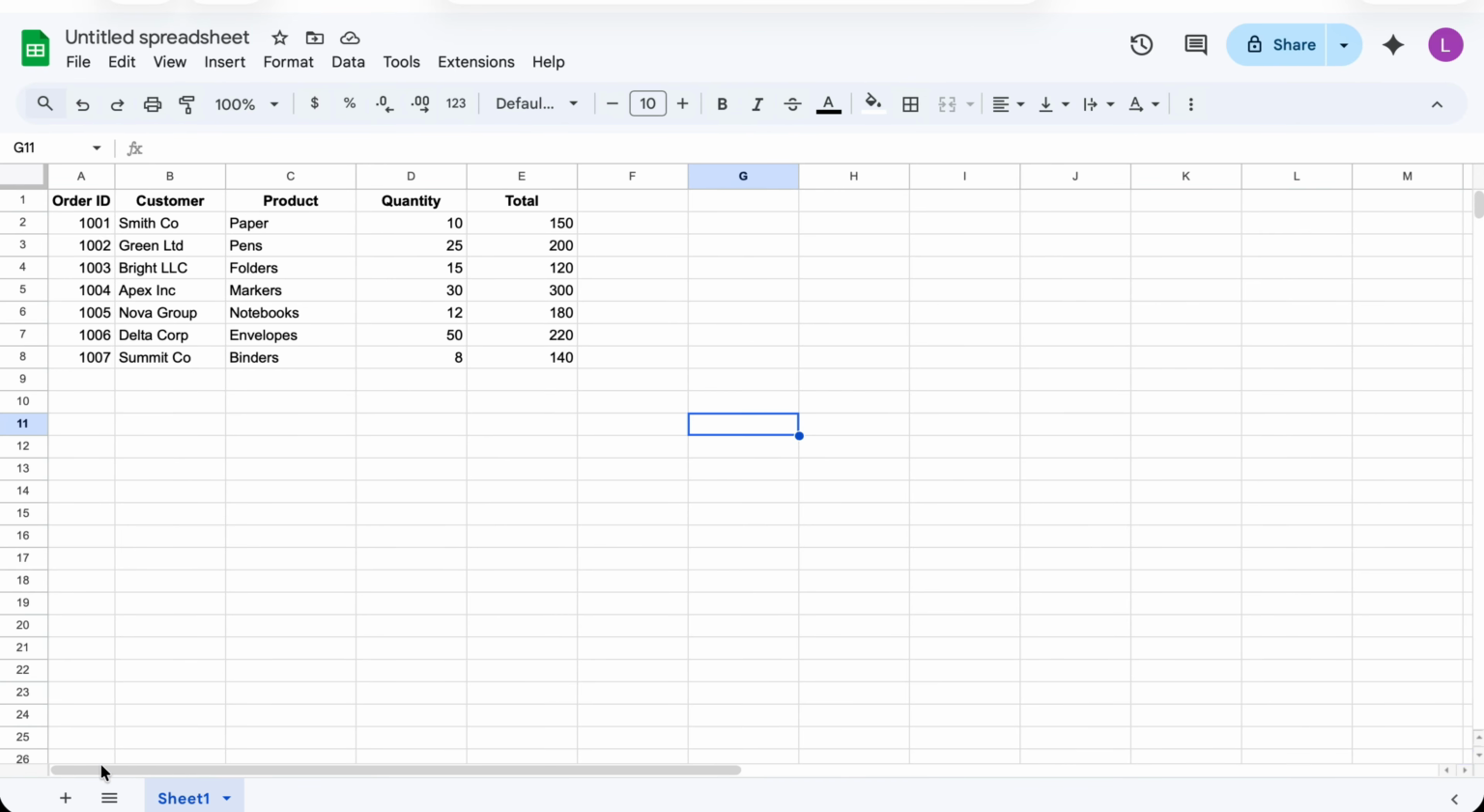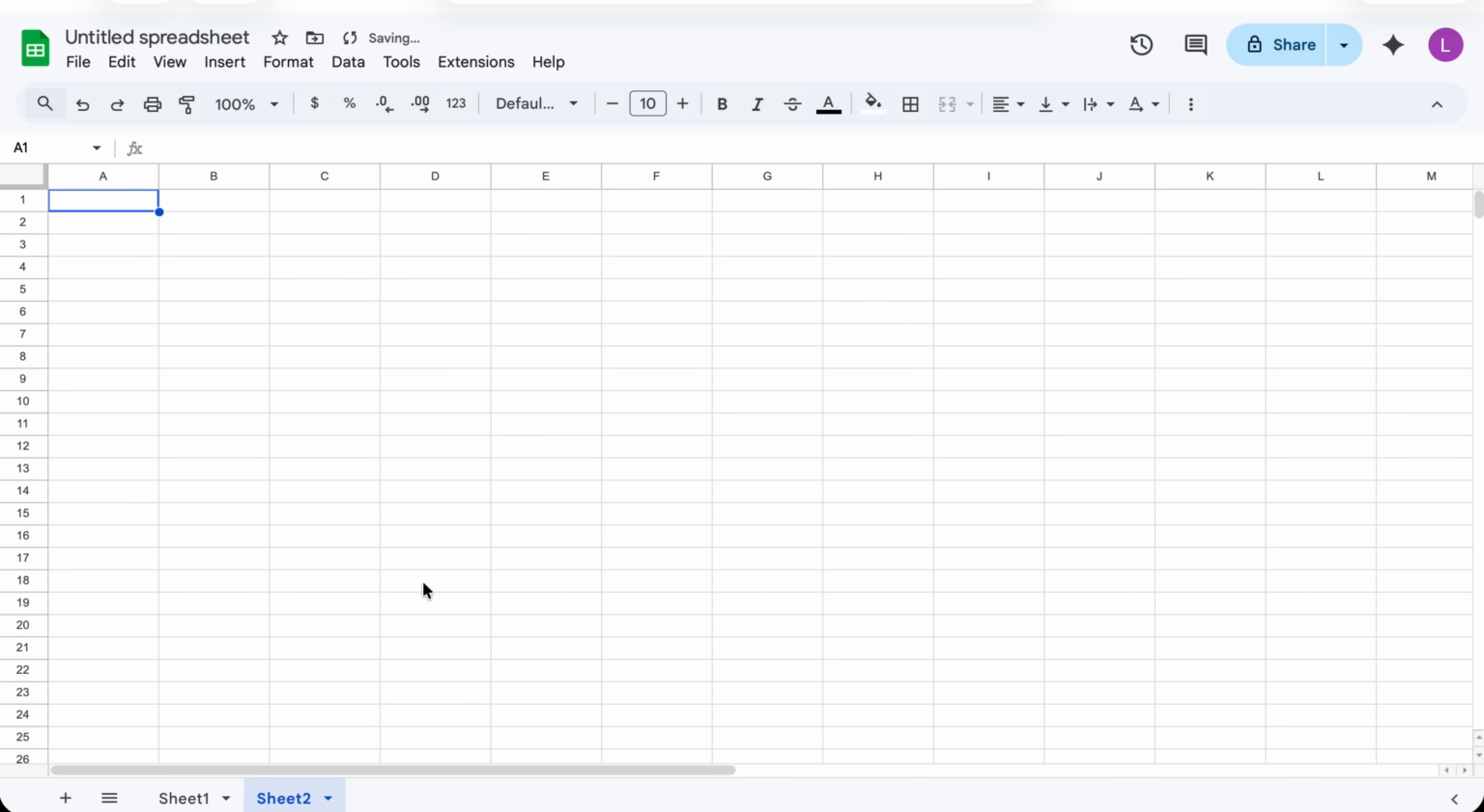Option 1. Show data from another sheet using IMPORTRANGE. Sometimes you don't just want a link. You want the actual data from another sheet to appear in your current sheet. So here's how we do that. First, we'll create a new sheet. I'll call this one Sheet New.